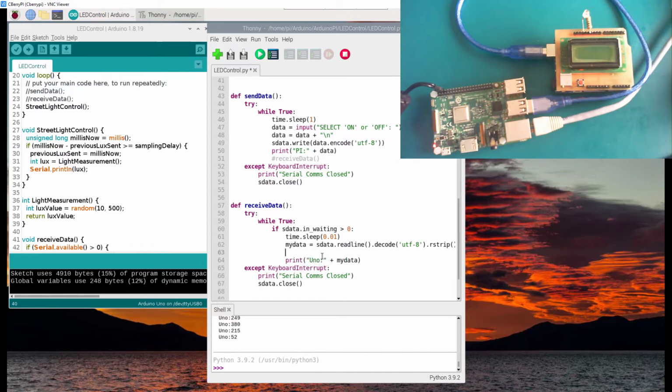execute another if statement here. So what we're going to do is say, if what we are reading here, my data, is less than the light level that we want to check. Let's say if it's less than 20 lux, we need to turn the light on. So I'm just going to make another print here.